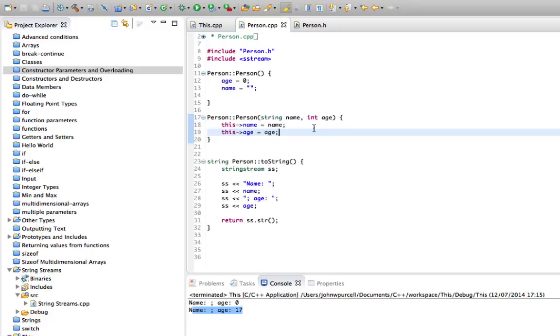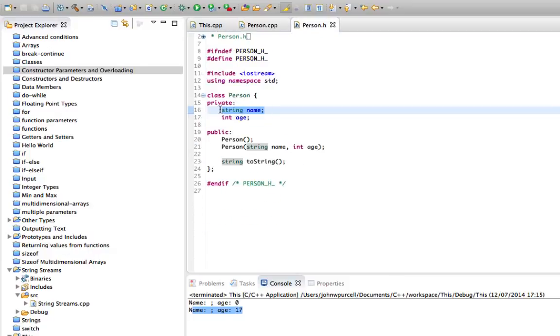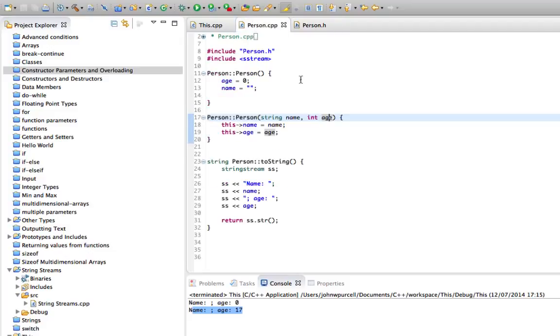It alleviates the need for you to think up new names for these variables, which after all are exactly the same. They have the same purpose ultimately as these. They're meant to correspond to these. They're just used for setting these values.